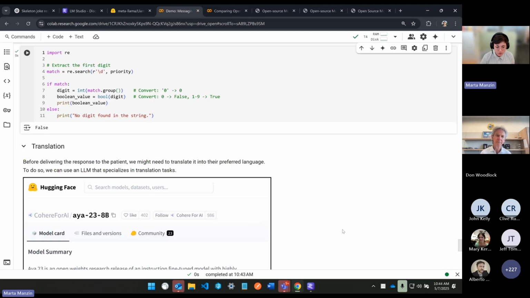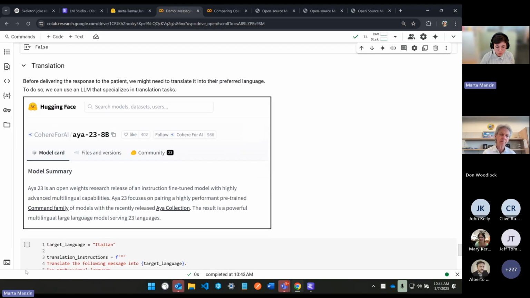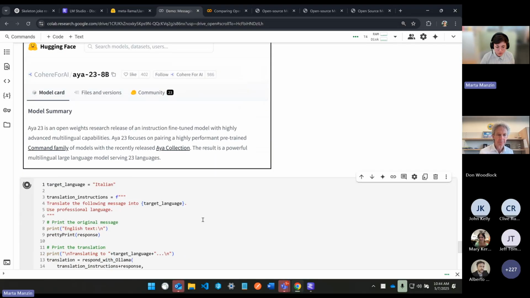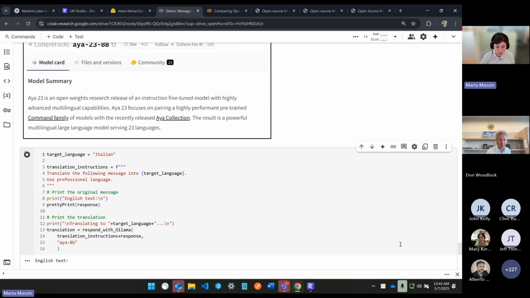And the very last task we're going to run right now is a translation task. Once again, we are using a specialized model. It's called Aya23. It can speak 23 different languages and translate between them. So despite being a very small model, it's just specialized on that task. And I'm going to be translating our draft message into Italian because it is a language that I speak.